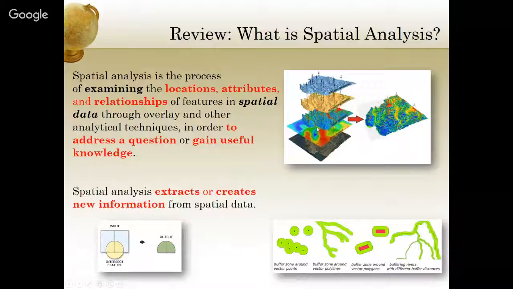So just to review, spatial analysis, what is this? This is where we were examining locations and attributes of our data and the relationships between data sets. And so here, the key takeaways were addressing a question or trying to gain some knowledge. The results of our spatial analysis will extract some portion of our data or create new information, often as new data sets out of these operations. So we're combining and analyzing multiple data sets together to address a question.